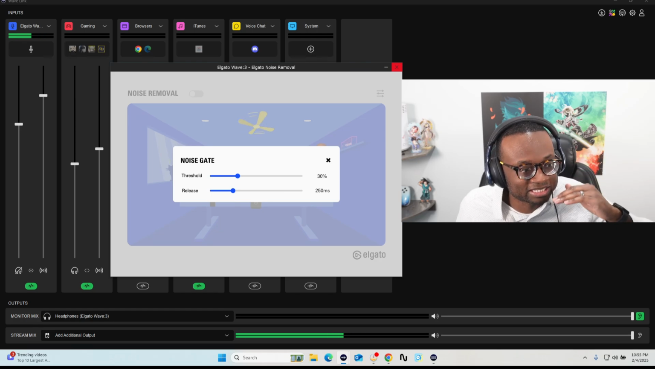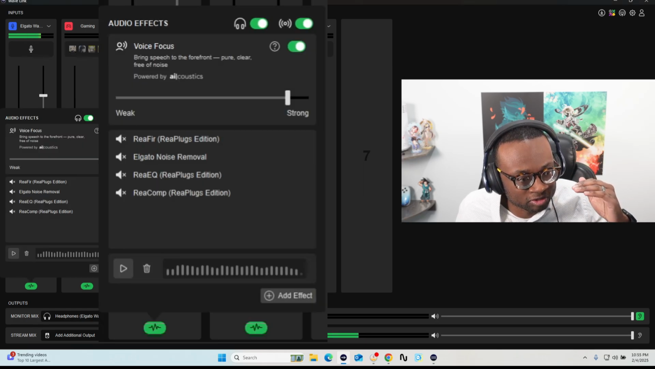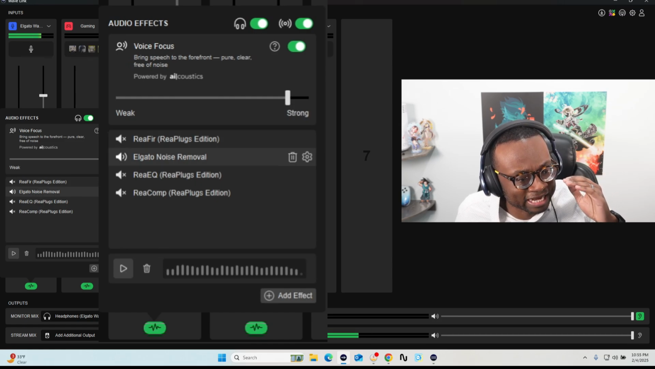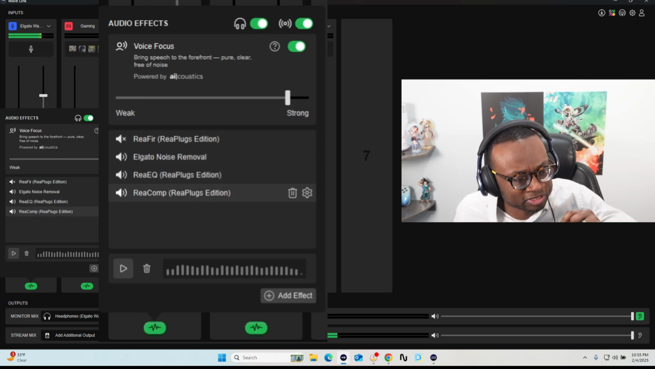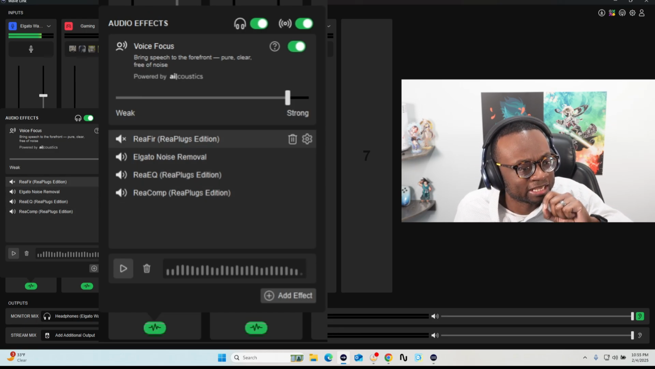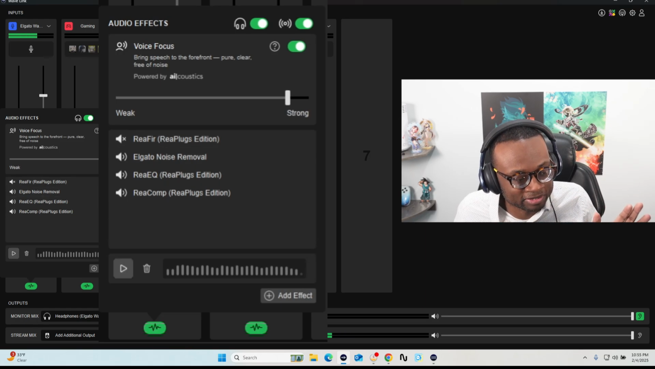So I want you guys to hear, I'm going to go ahead and turn back on some stuff in tandem with my voice focus. So I have voice focus turned on, and then I'm going to go ahead and add in Elgato noise removal. I'm also going to add in my EQ, and my compressor will also take off some of the edge. This is my suppression, and I'm probably honestly just going to delete this at the end of this video because I don't even think I need this, but this is what we got going on here.